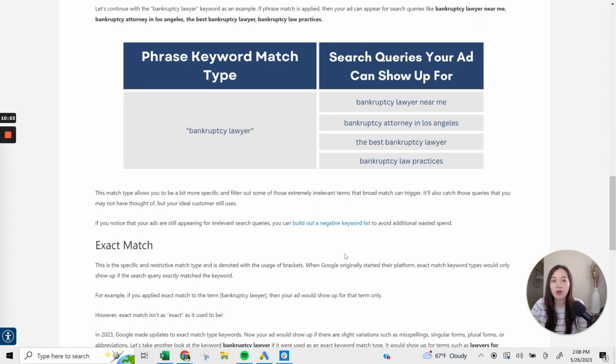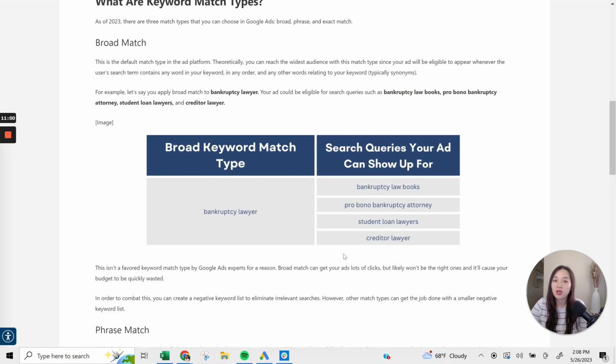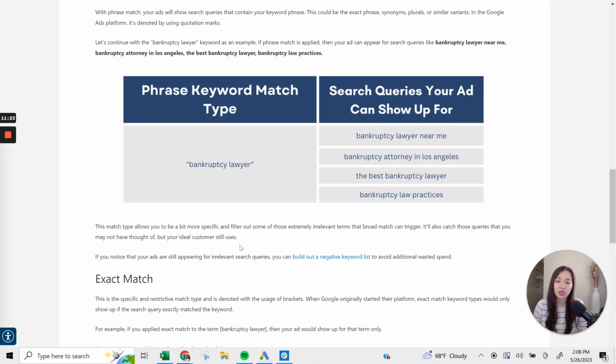In terms of my recommendations, I typically go for phrase and exact match to start out. There are very, very few instances where I would use broad match, but as I shared, if you have a big budget or you're just trying to test out what keywords are going to work for you and then start whittling it down, that could be another approach as well. But if you're on a tighter shoestring budget, stick with phrase match and exact match.